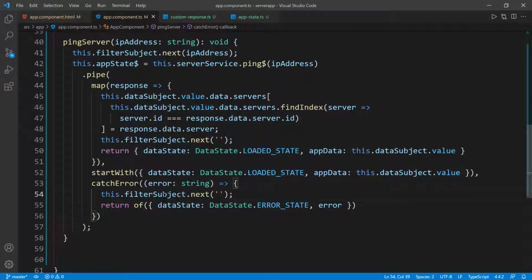So I'm going to go down here and paste this subject next and then pass an empty string so that we can stop showing the spinner even when we have an error, because we don't want to show an error, say, hey, something happened, we couldn't ping the server, and then the spinner is still spinning. We have to stop the spinner. And that's pretty much everything you have to do for this.